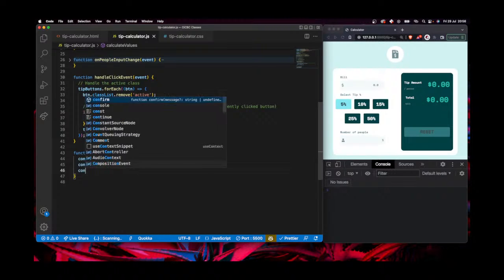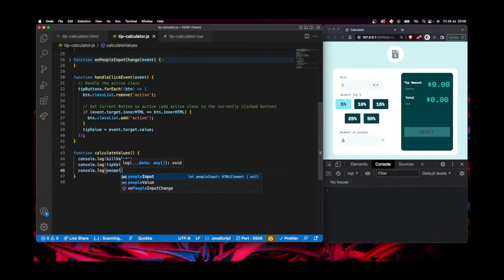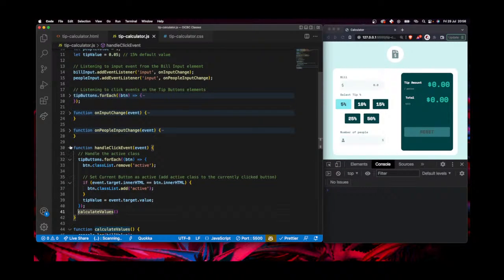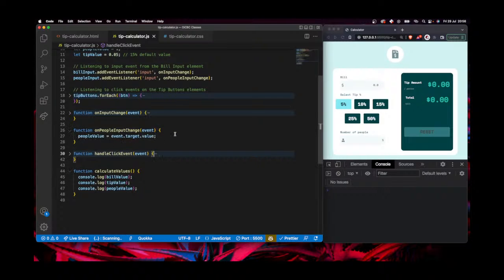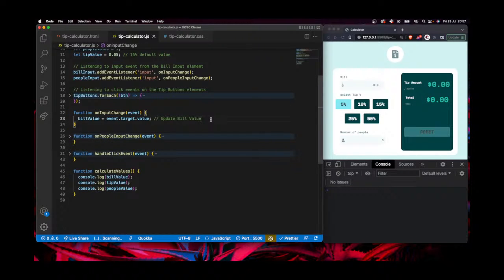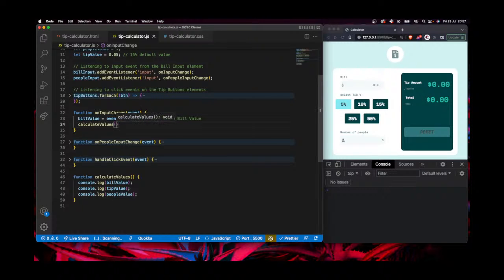So we have people, right? Console.log people value. Are you guys with me? Please call calculate values whenever we click on buttons, anytime we have an event on the screen. I want us to call this inside of handle click. Whenever we change the people input, I want us to also call that function. Are you guys understanding what I'm doing? After every single activity, I want us to call it, so that as we change those values, we get to see those activities in our console.